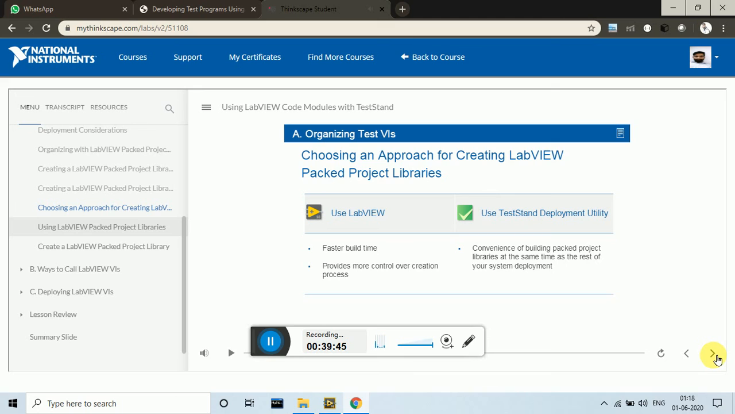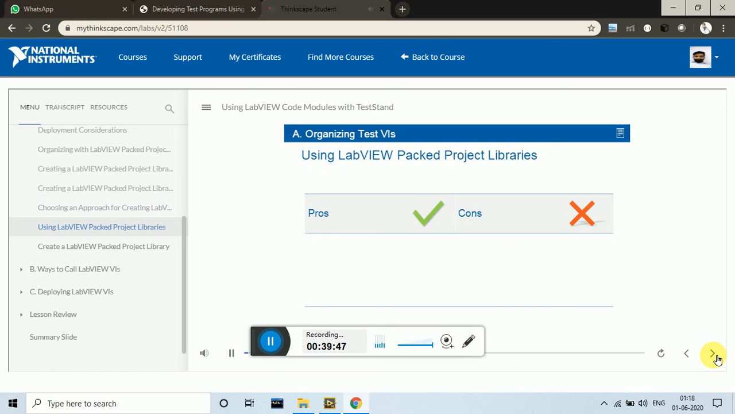LabVIEW packed project libraries help you in the following ways. They're pre-compiled, so the build time is shorter. They prevent linking errors by consolidating all dependencies into a single file. They create a separate namespace for all member VIs within different libraries. They also prevent a lot of runtime engine errors because they are compiling the code. So when you deploy it, you are deploying built code rather than loose VIs.